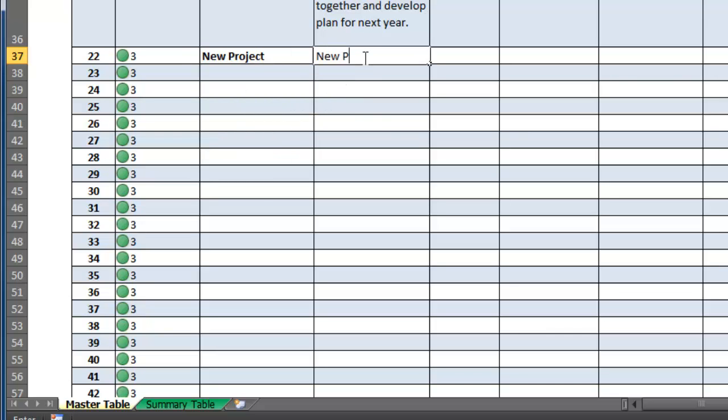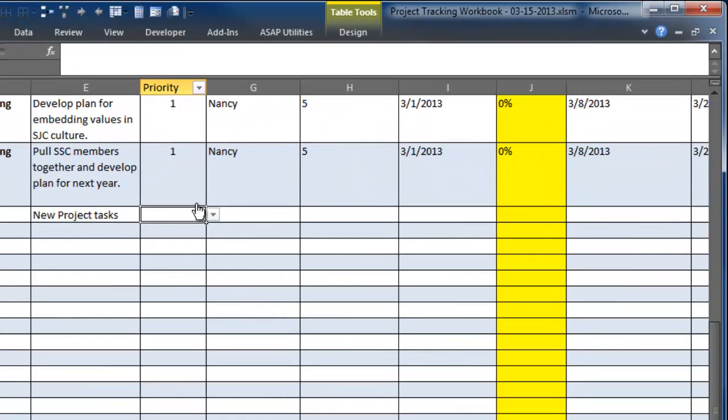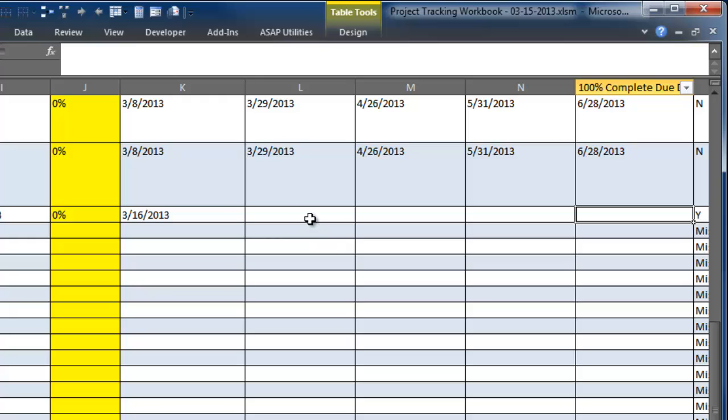Then, moving from left to right, let's fill out the details related to the balance of the project. We'll enter the action item, assign a priority, and assign a responsible party. In this case, we'll assign a 3 net working day margin. Our project will start on March 15th, 2013 and is currently 0% complete. You'll note that as we enter the completion percentage date, the last update field to the right is automatically populated. We then enter the scheduled completion dates for the remaining quartiles of the project.